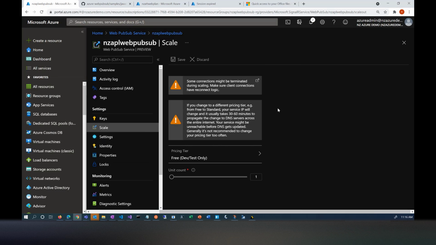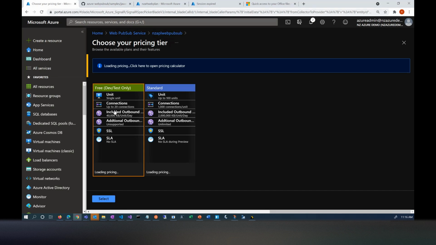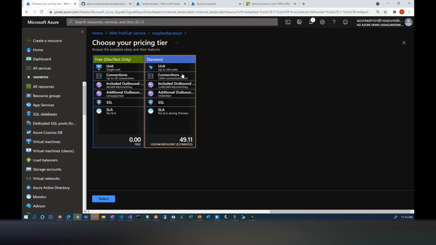By the way, there are two versions of this service available. One is free, and that's the one I'm using. There is no SLA, so you can play with it: 20 connections, one single unit. Standard, you can go up to 100 units, 1,000 connections per unit. So basically, it's 100,000 connections possible.